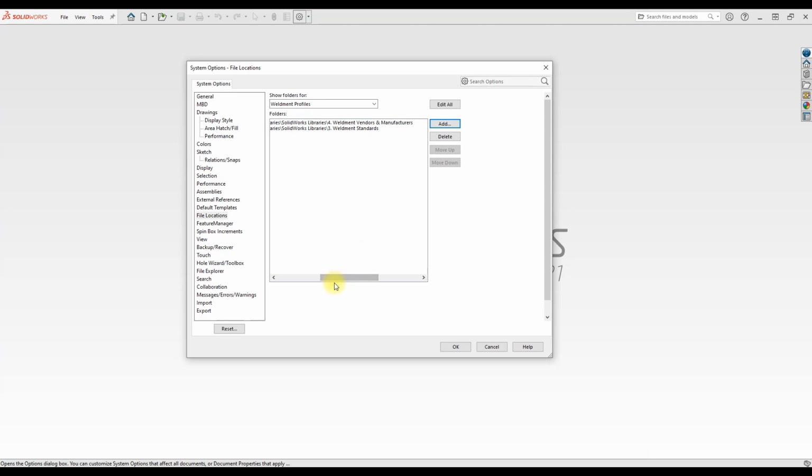So for me, mine's been changed. Take note, mine is currently in line with GSIK's naming and storage standards. For anybody who hasn't changed their default locations, you'll likely find it in the C drive, Program Files.